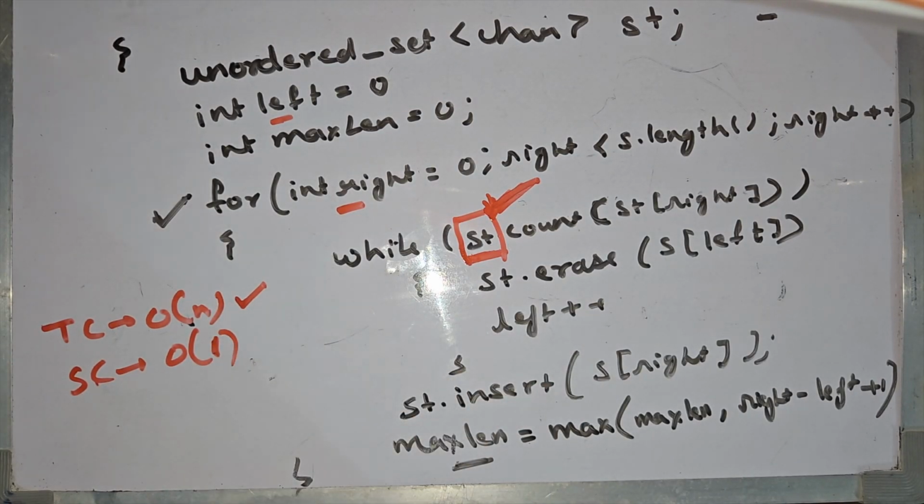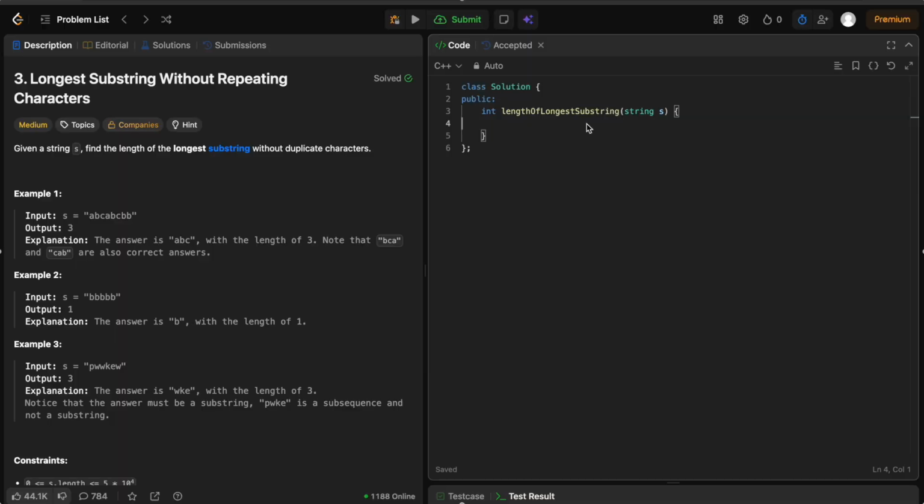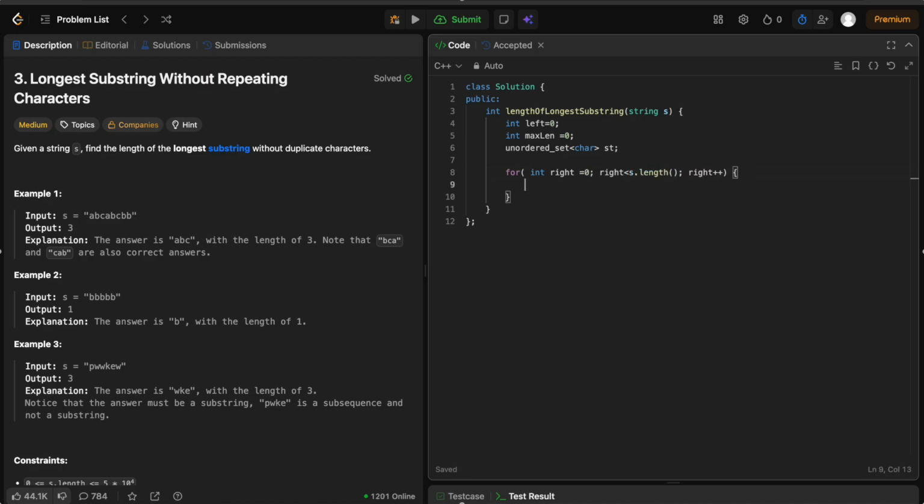So this was the solution. Let's code it on LeetCode. So let's code our solution. We will have a left pointer and we will have a max length which is initially equal to 0. We will have an unordered set of character type in which we will put our characters while scanning the string. Now we will loop through our string and check if we have the right pointed element already in the set.